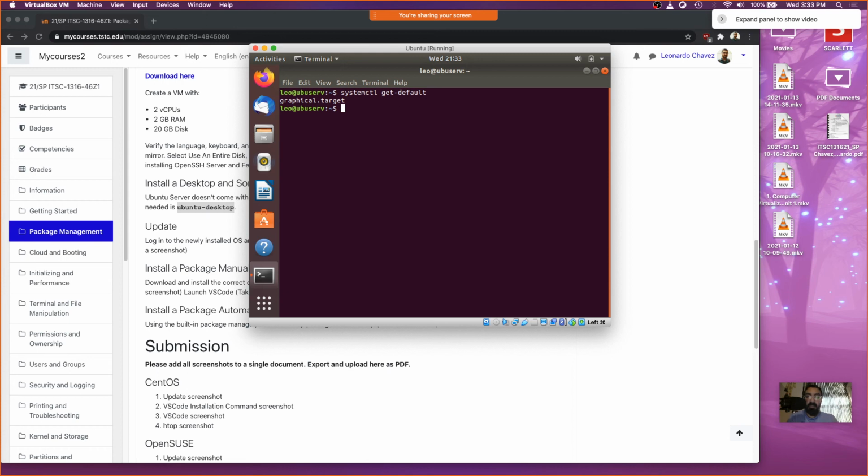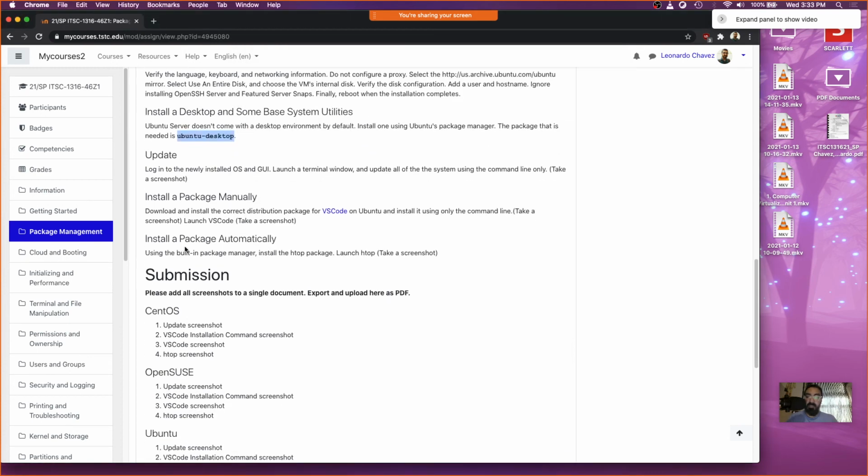So anyway, from here, it's just doing the same old thing. Go to the VS Code website, download the package specific for Ubuntu, and then install it via the command line. Take a screenshot when that's done. And then, take a screenshot when that's done here. And then as on the other ones, launch VS Code. Just find the icon, click it, hit go, and then take a screenshot of VS Code running.